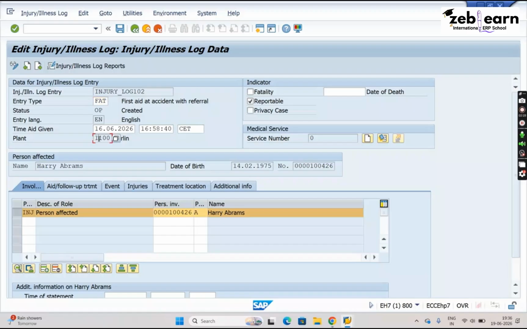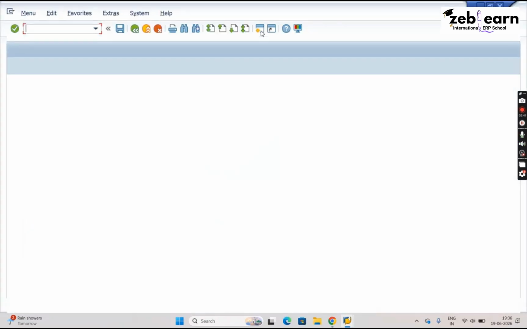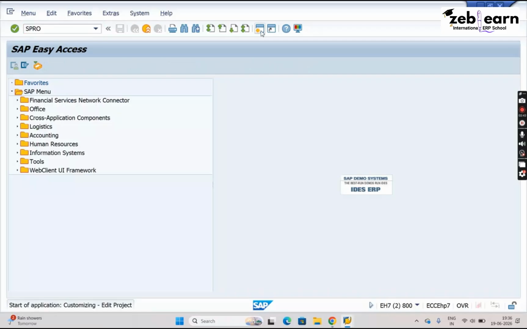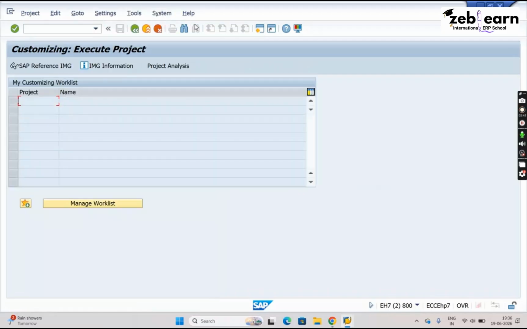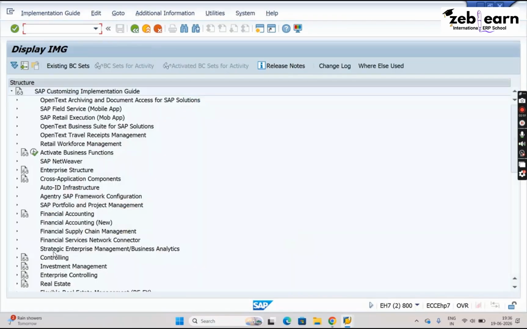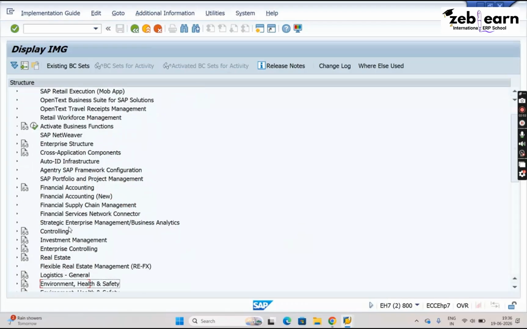Sir, in the plant injury log entry, it is asking for some object. I have tried in another system, but it is asking for some object. You could have messaged me, no? Just a few minutes ago I have touched. Okay, I will share this screenshot.